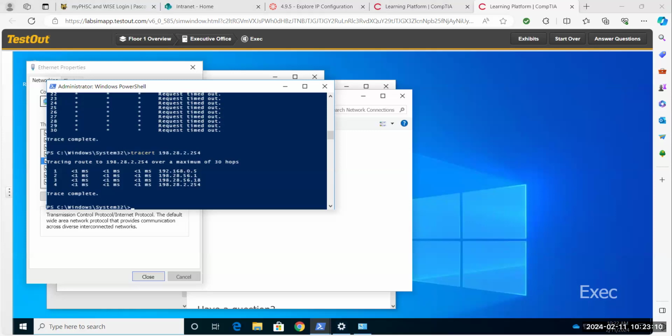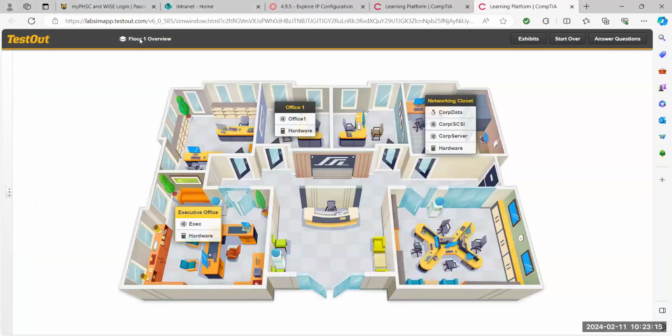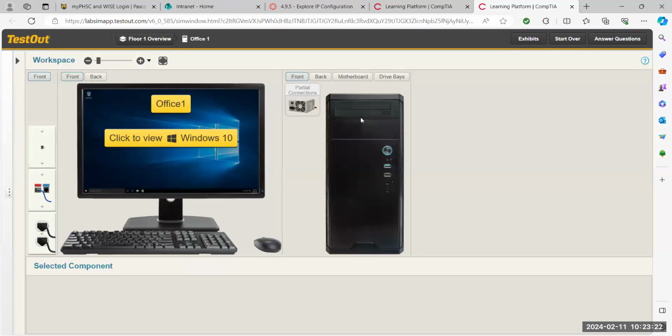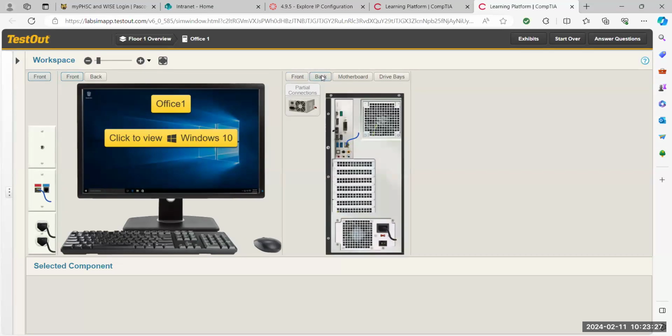Step 9, from Office 1, we need to troubleshoot for network connectivity. So let's go to Floor 1 Overview. Under Office 1, we're going to go to Hardware. Above the workstation, we're going to click on Back. And we can see right here that we do have connectivity. There are lights blinking. So there's a physical connection. The lights are on and blinking, but there's no activity on the connection.